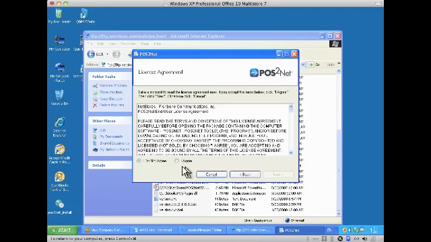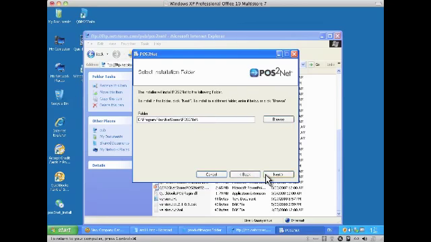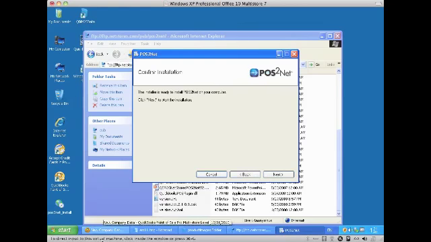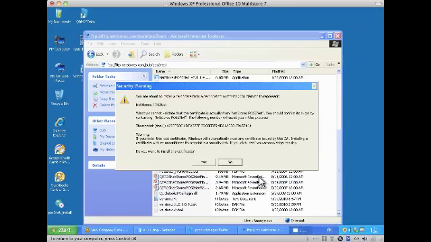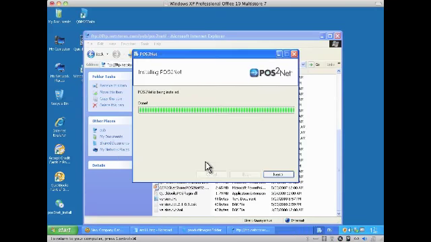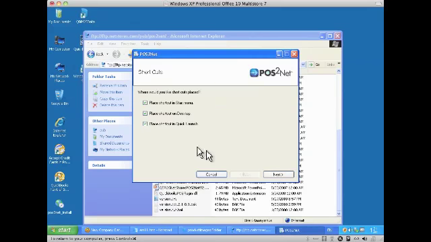And at this point, we fill out the license agreement, and POS2Net will install. Next button, agree to the certificate, and you are done. And we'll start POS2Net.